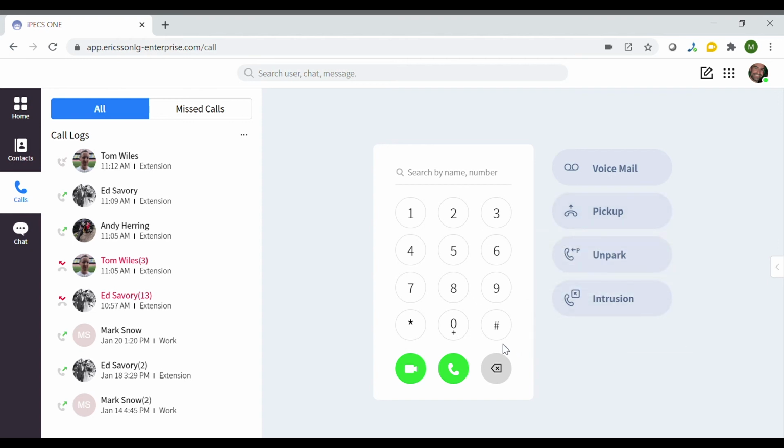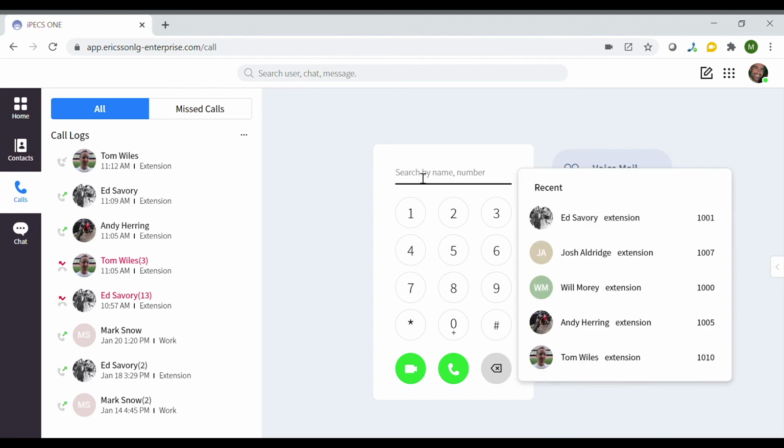Lastly is the dial pad. The number keys can be clicked on to dial a number or by typing the number on a keyboard. The search bar will find a saved contact when searched for by name or number.